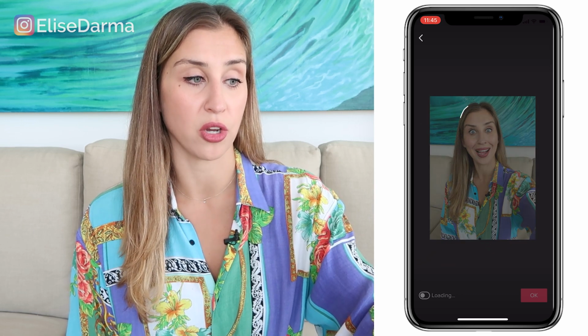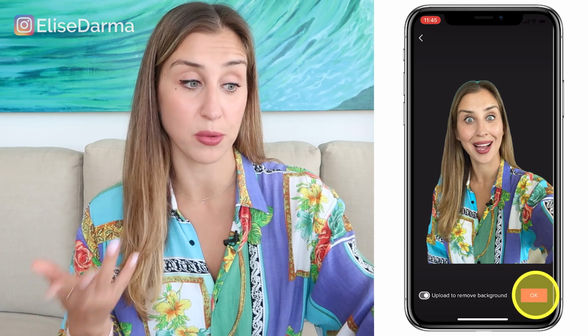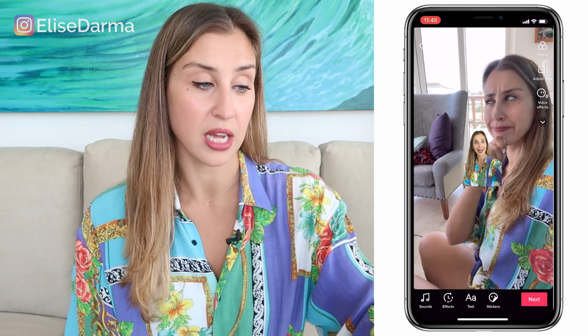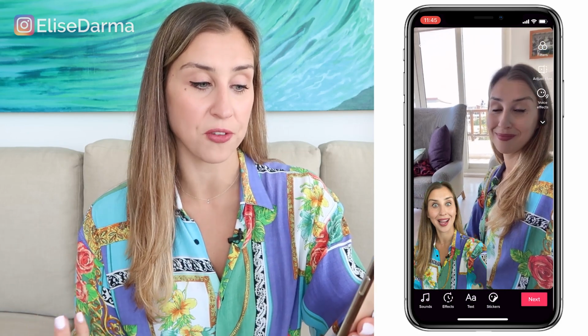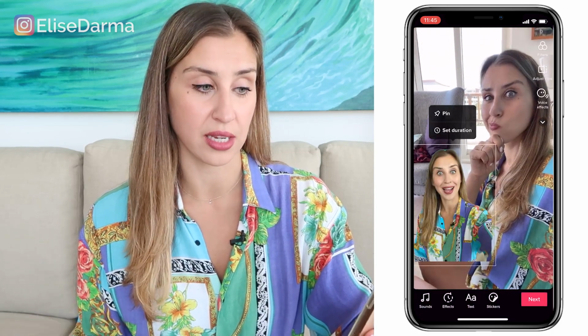Now TikTok is gonna go ahead and cut me out. That was really quick and really accurate. So there we go. I've just created like a sticker of myself that I can add to this TikTok.